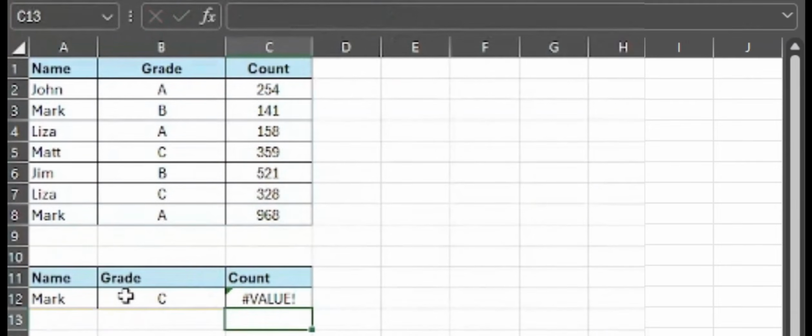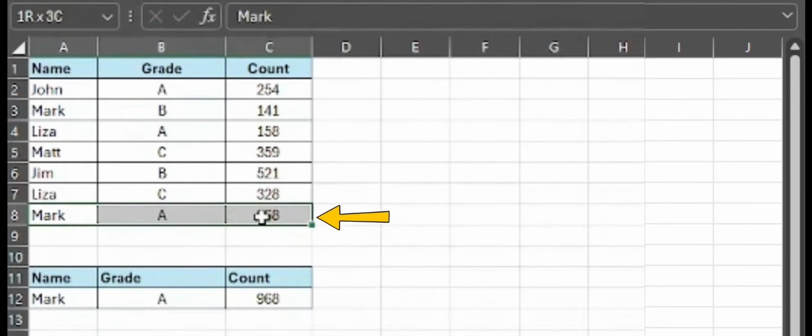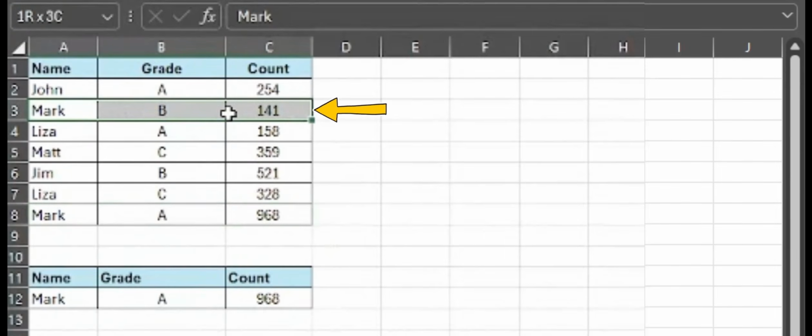The result we have here is a #VALUE! error because grade C is not listed for the name Mark. Let's change the grade to A, and here we go, we have a score of 968. Now if we change the grade to B, our result changes to 141 as per the range.